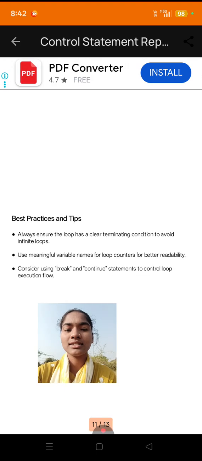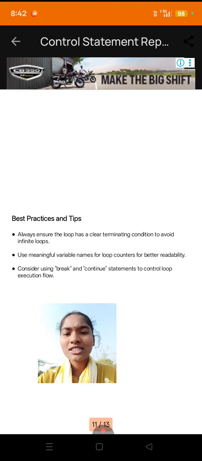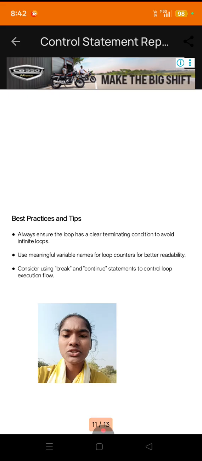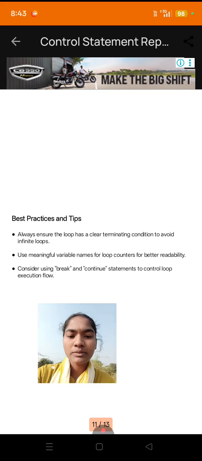Best practices and tips. Always ensure the loop has a clear terminating condition to avoid infinite loops. Use meaningful variable names for loop counters for better readability. Consider using break and continue statements to control loop execution flow.